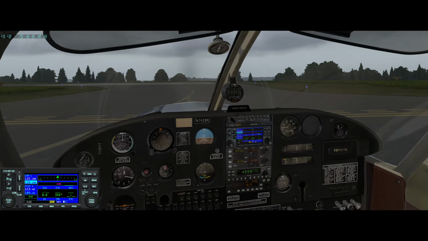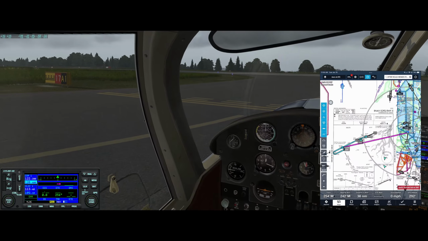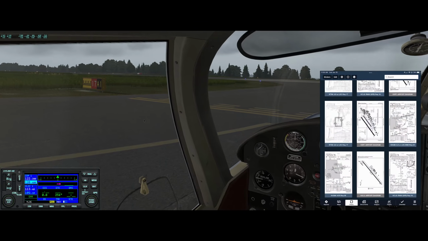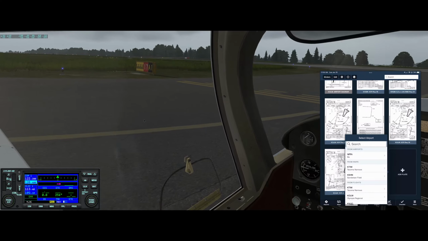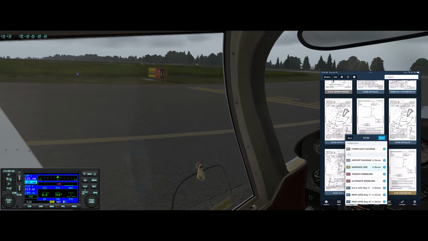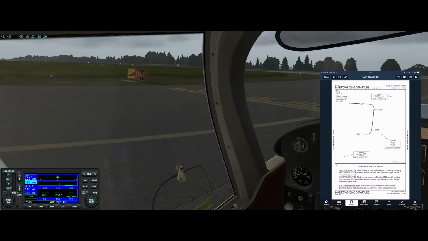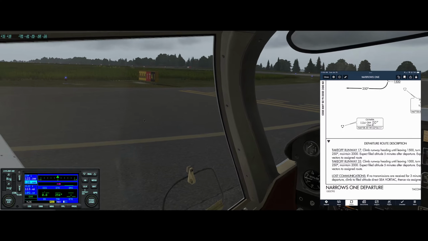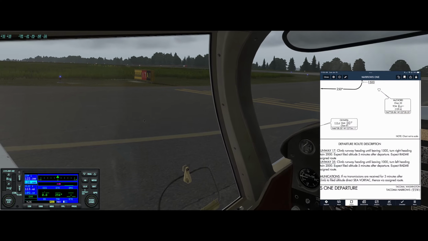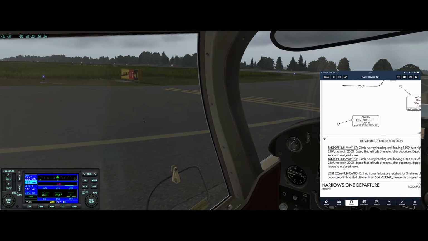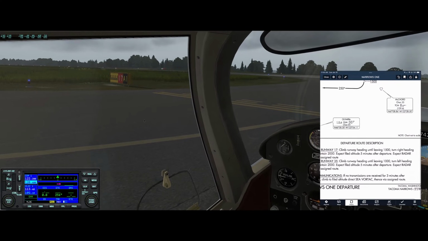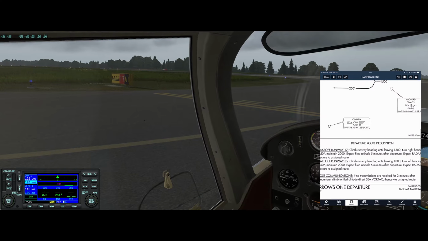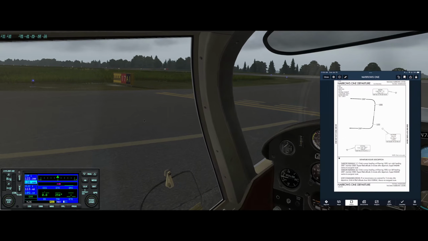Okay, so we're ready to get a release. Let's take a look at the Narrows One departure. I'm going to bring that up here on our iPad. So I have KTIW, Narrows One departure, right there. We're going to be departing runway 17, climb runway heading until leaving 1,500, turn right heading 250. We would maintain 2,000, except they cleared us for 6,000. So that's what we're going to do for the departure.